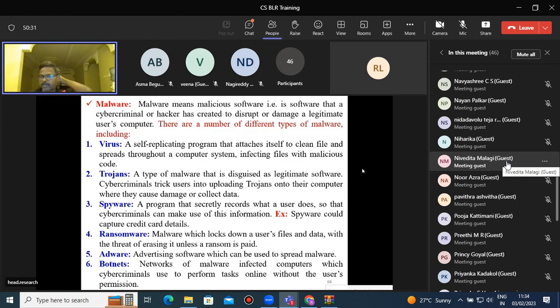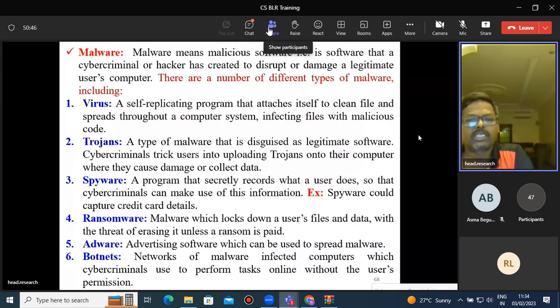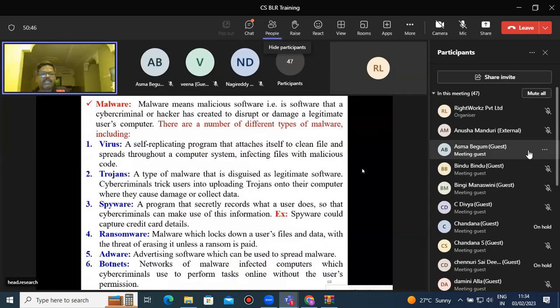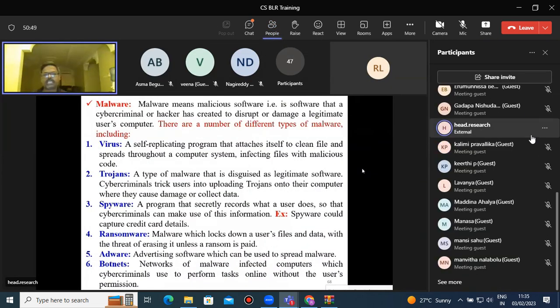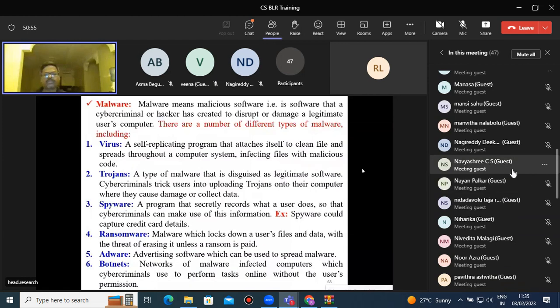Trojan, a type of malware that is disguised as legitimate software. Cyber criminals trick users into uploading Trojans onto their computer where they cause damage or collect data. Spyware, a program that secretly records what a user does, so that cyber criminals can make use of this information. For example, spyware could capture credit card details.